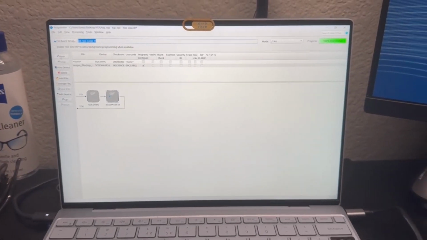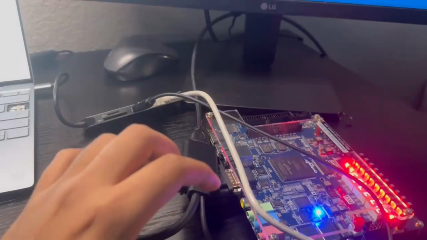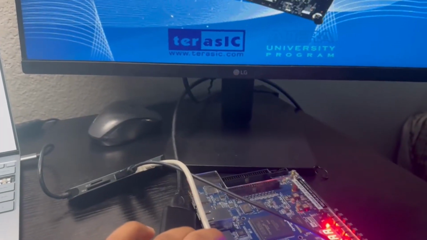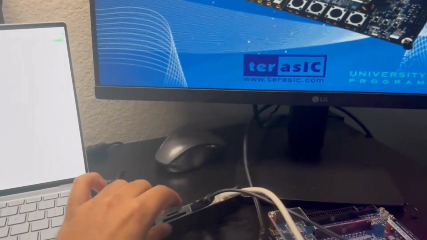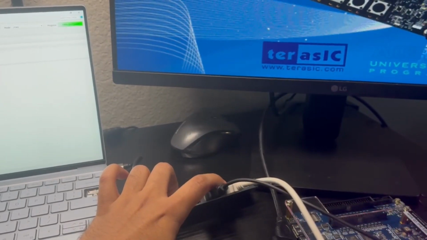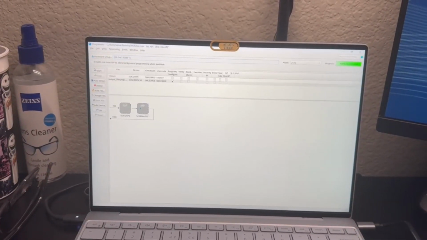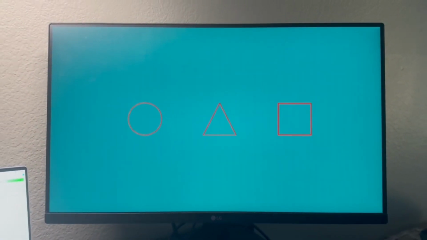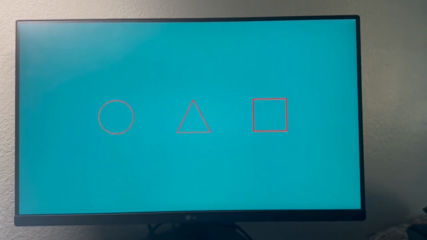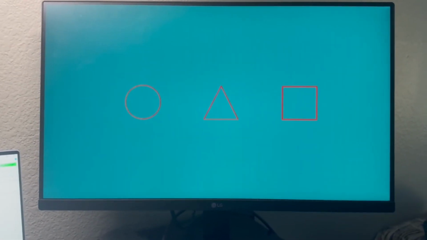So let's go ahead and implement the program. As I said, this is the VGA input. We are driving it from the FPGA onto a monitor here. Here I have the dumping cable for the bit stream and the USB for the monitor. Let's go ahead and run the program. You can see we have obtained a clear output of a circle, triangle and a square which are equally spaced.